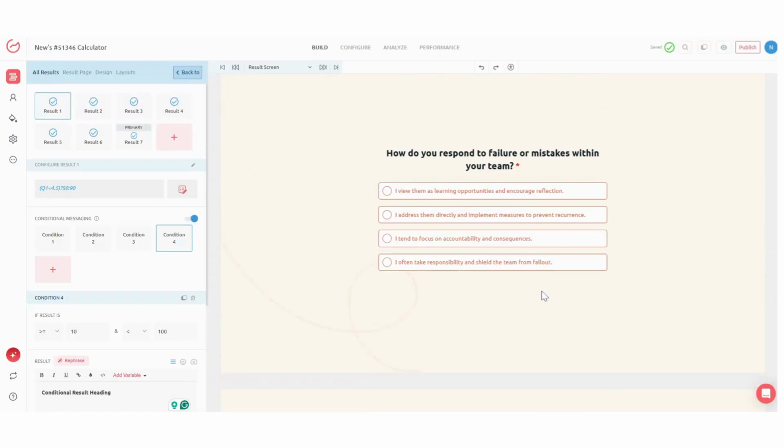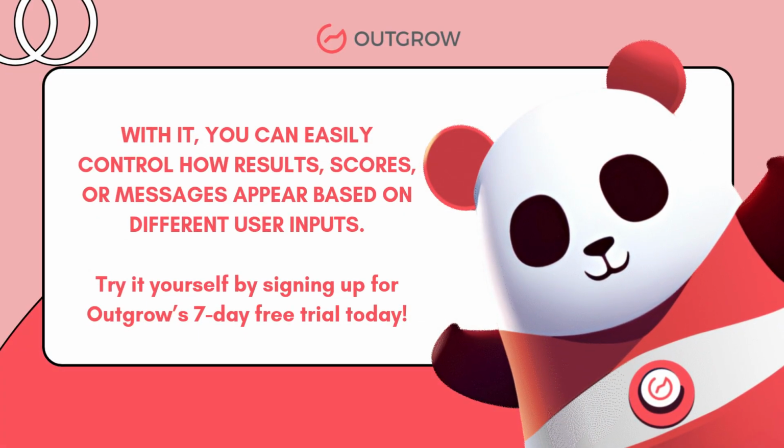And that's it. That's how you can use the formula builder in Outgrow. With it, you can easily control how results, scores, or messages appear based on different user inputs.